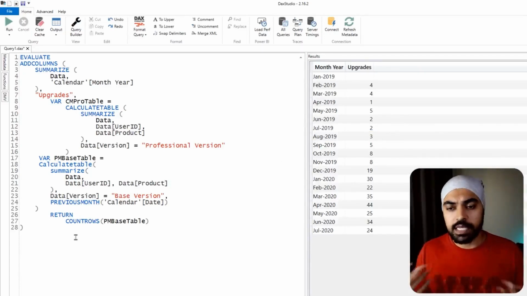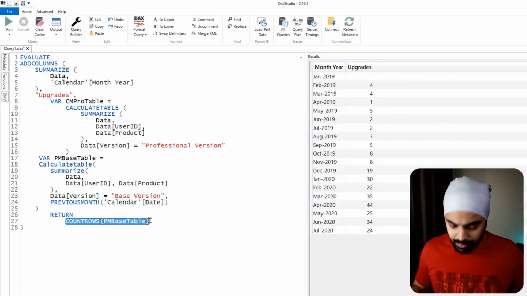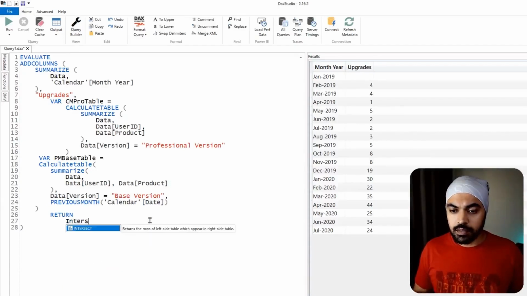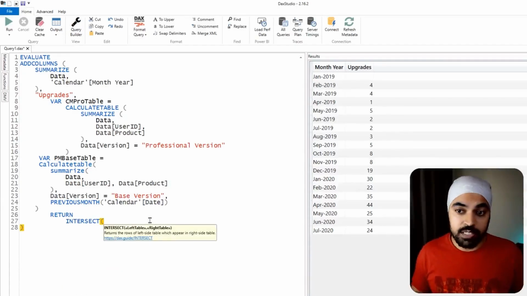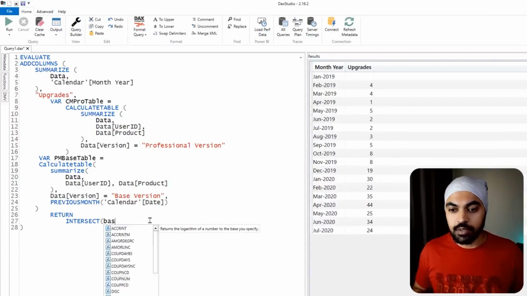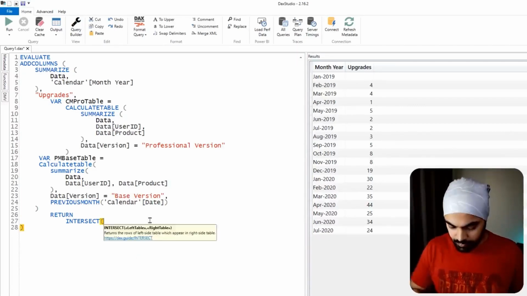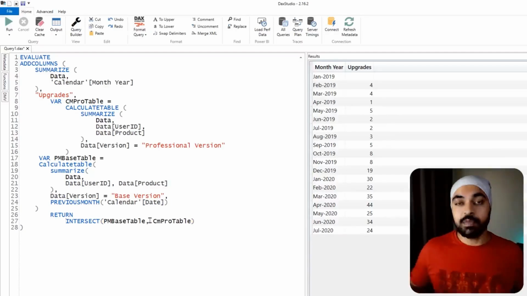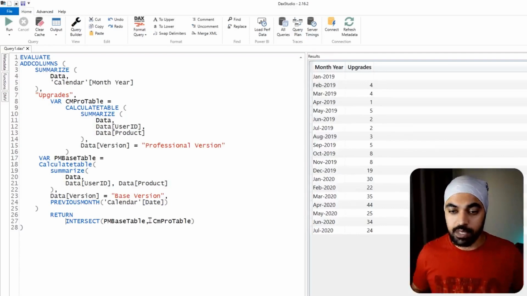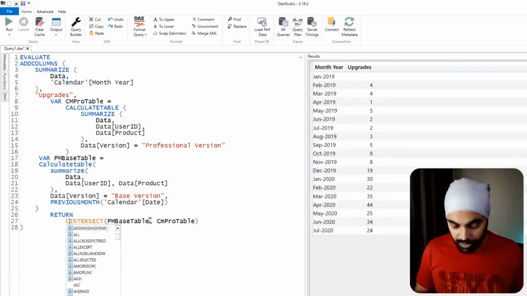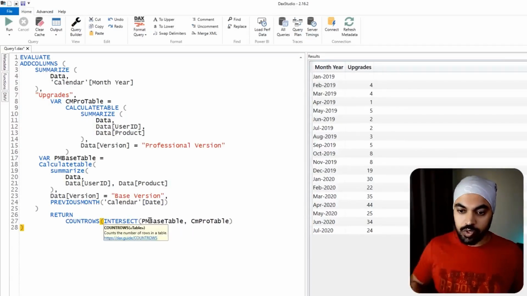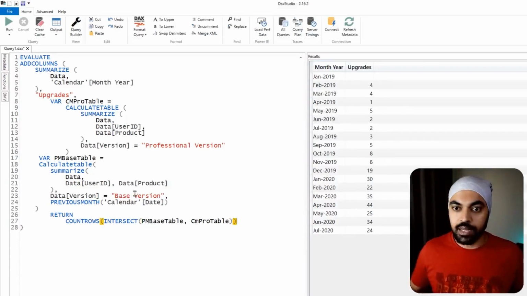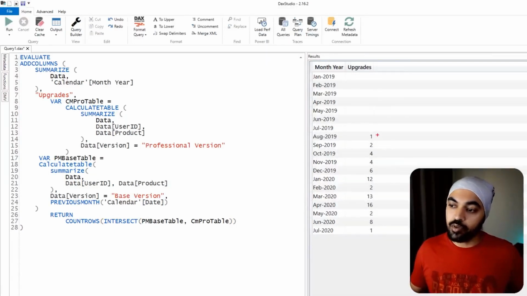Now, all that we would want to do is intersect. So I'm going to say intersect of the 2 tables that we have created. The base version table, what's that called? Previous month base table. And I would want to create current month pro table. These are the intersectors done. That means the reconciliation, whether the rows are matching or not, has been done. And now I will again get a table which I have to summarize, and I will say COUNTROWS of this table. All right, close the bracket, press enter and click on run. And therefore we are getting that number 1.